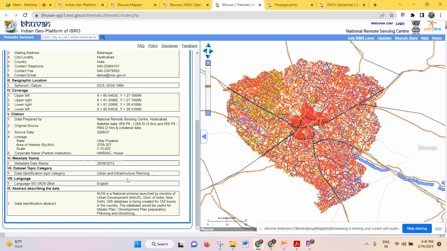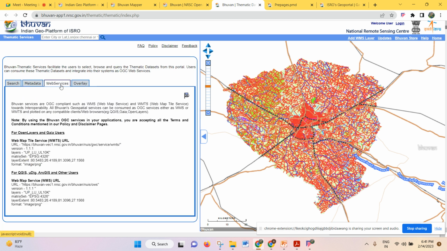See here, all these things. And when it was collected: 29th August 2012. And for what feature it is: urban and infrastructure planning. So these things they have given. You can look at it if you want to import.